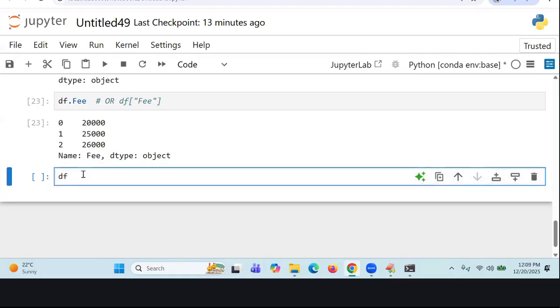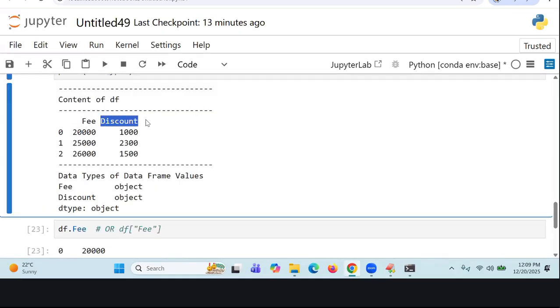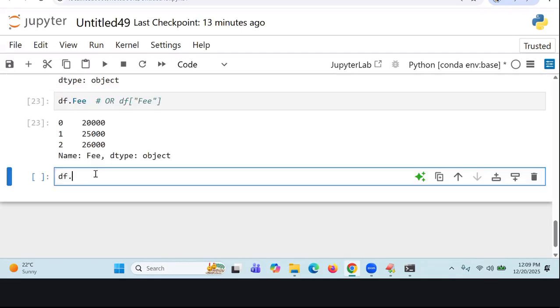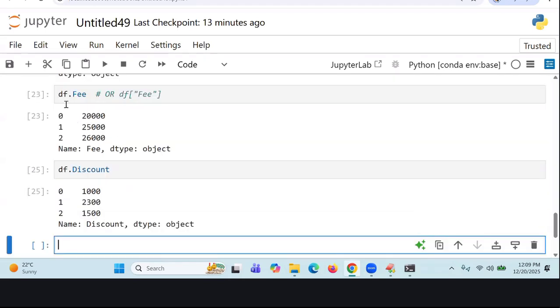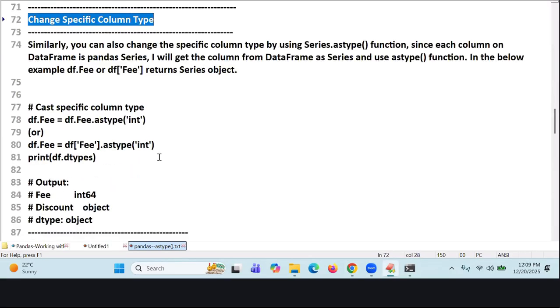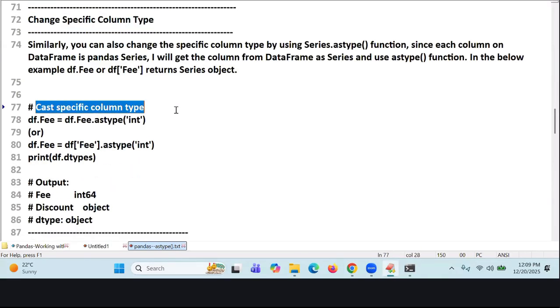Right. Df of what next? What is the next? Discount. Discount is also which type? Object type. Both of them are which types? Now, I want to convert the fee into what type? Int type or float type or whatever, as I quoted in the example. Cast a specific column type as which type? Int type. How do you do it? Df dot fee dot astype of int. What is the type of df dot fee?